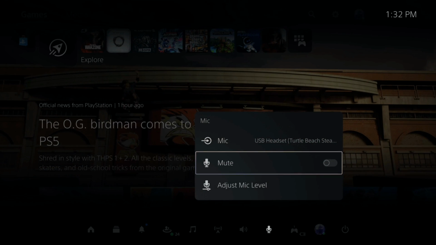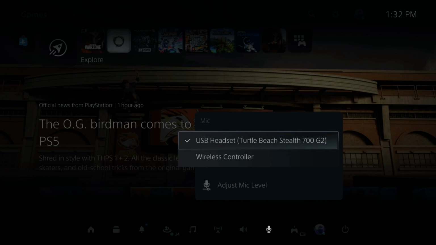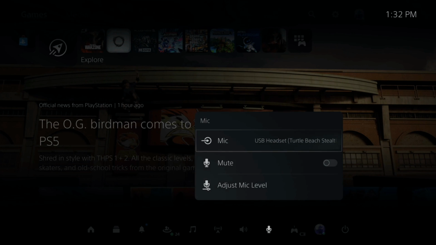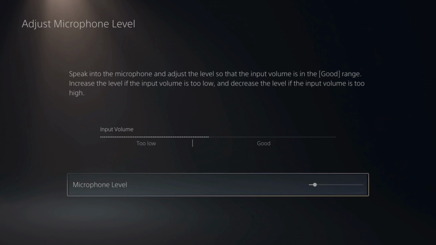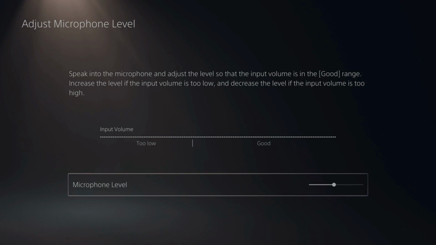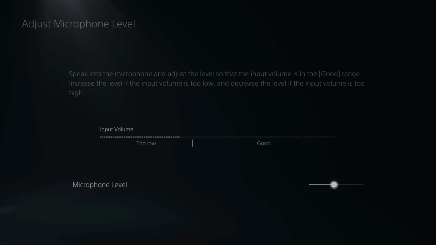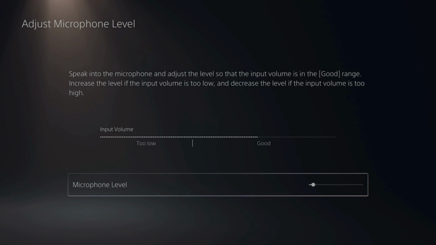Now let's go over to mic and make sure we're on the input device for USB headset, Turtle Beach. Then go down to adjust microphone level and make sure this is in the good section and it's not all the way up to the right and smacking the right side here. Our microphone would be way too sensitive and we would probably have some echo or reverb inside our headset. So bring this down to about the three-quarters section where it's not all the way up. So that's good right about there.